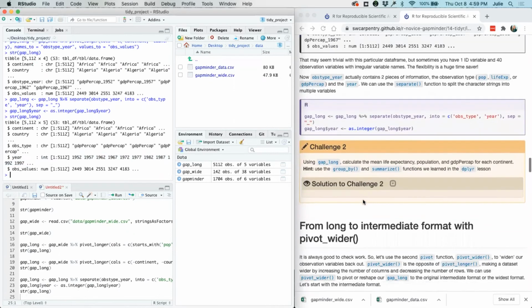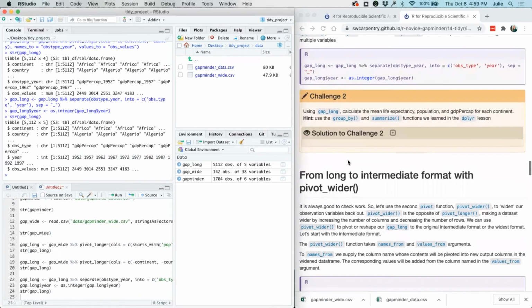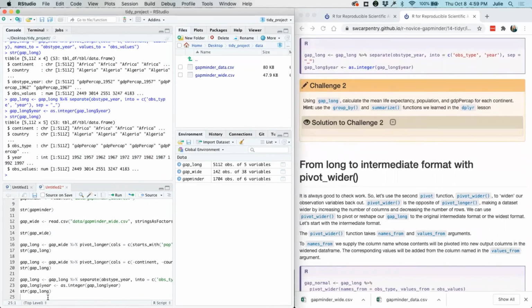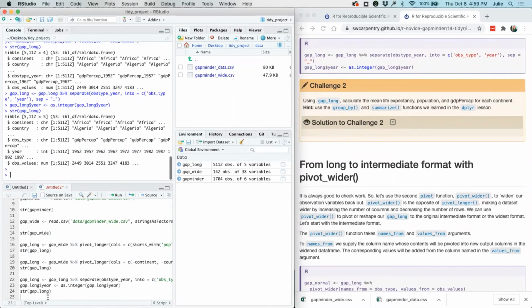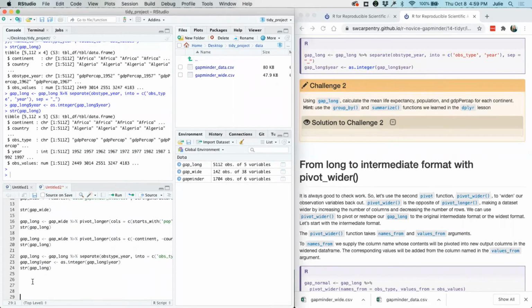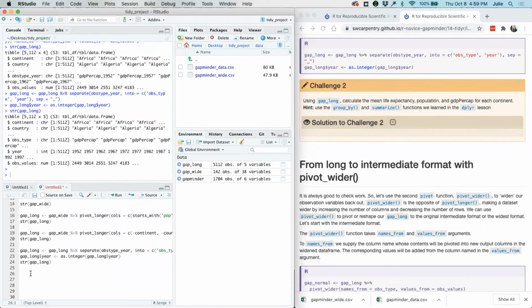All right, so I said we would get into some example of how this long format is actually good to use when doing data analysis. So we want to use our gap long data frame to calculate the mean life expectancy, population, and GDP per capita for each continent. And they've given us a hint here to use these two other functions called group by and summarize.